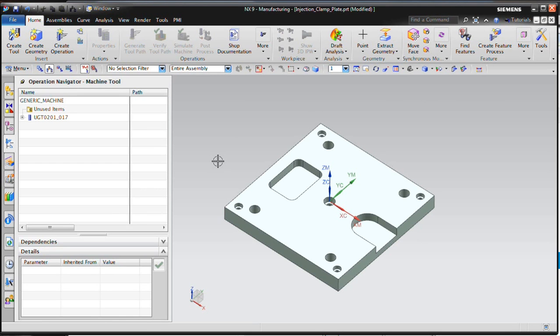In this seminar, we'll explore the use of feature-based machining in NX-CAM version 9. This is also known as FBM. In the past, FBM could be difficult to implement because it required the machining knowledge editor, which is based on a custom programming language. We still use the MKE in our work for FBM.